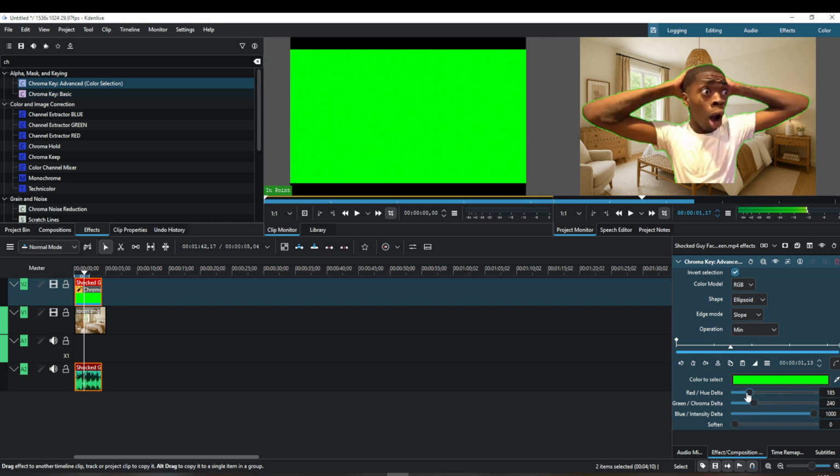If further refinements are needed, you can tweak the edge softness and key adjustments. These tools help smooth out any harsh transitions and ensure your subject looks naturally integrated.